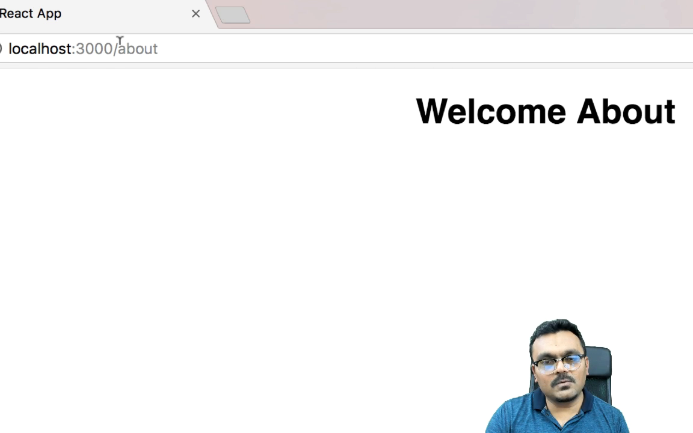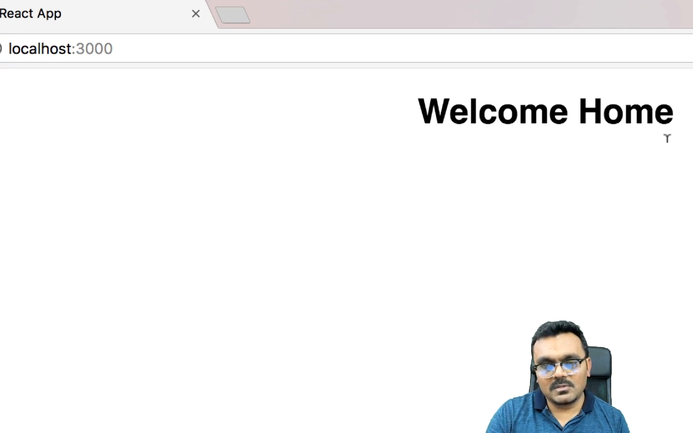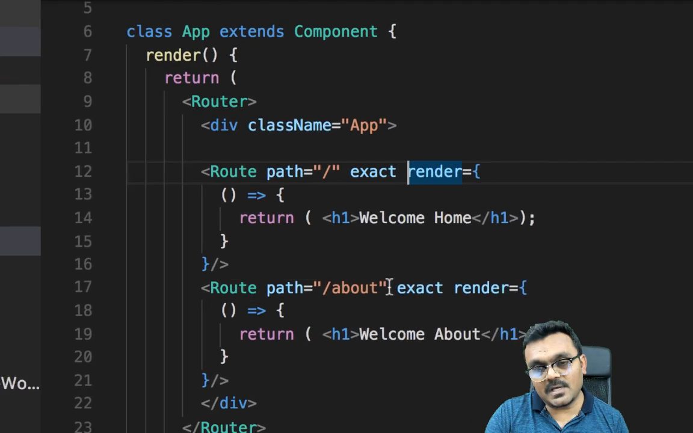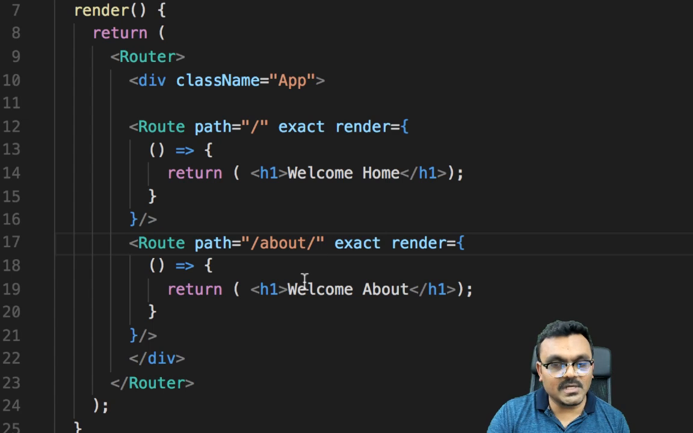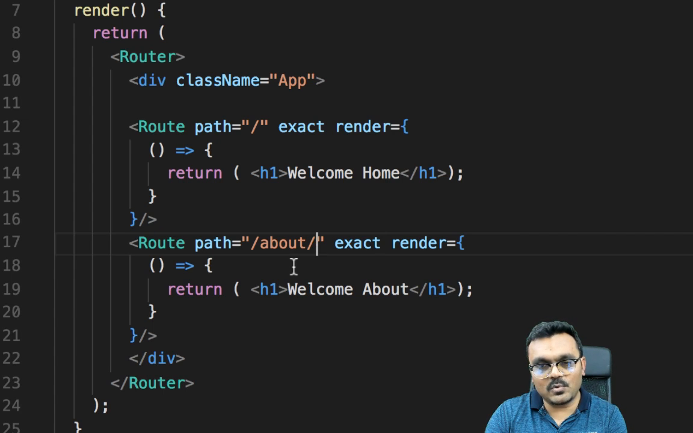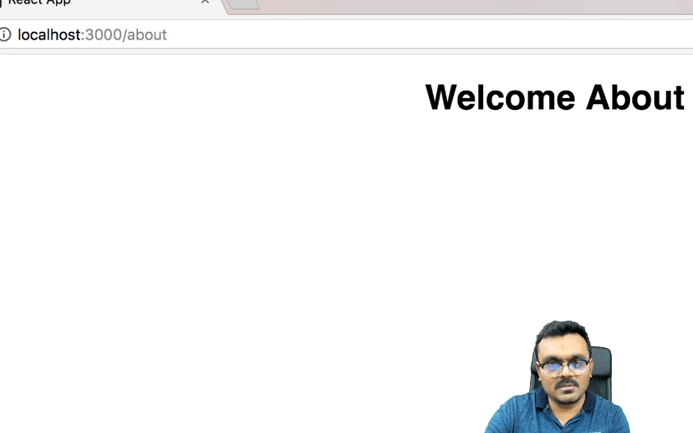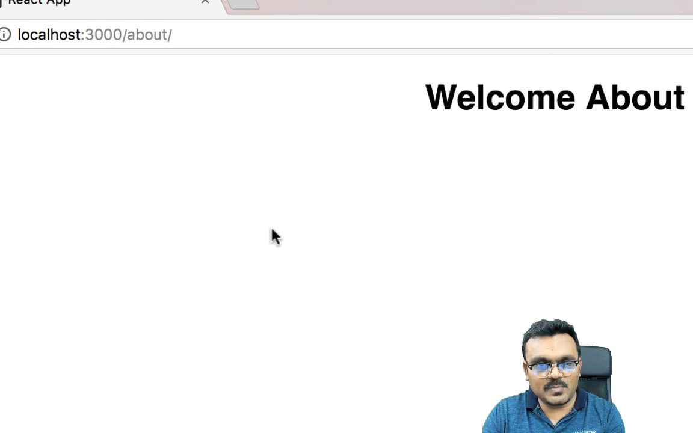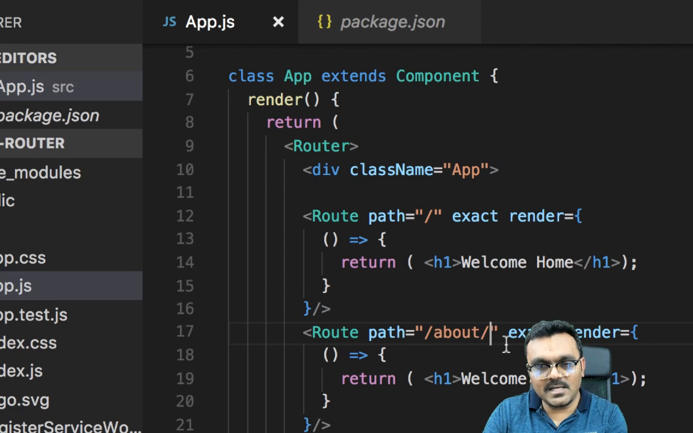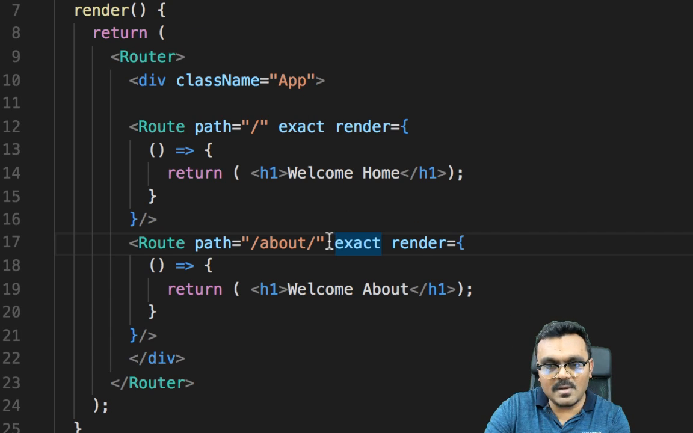So now when I do about, it's only about, and when I switch this to /, it gives me home. So this is how you can think. Let's say if I have something like this, right? If I provide another / here, if I do about, it works. But I don't want this. I want exactly like if I do this, then only I want this page to be displayed, right? So what I need to do is use another parameter called strict.